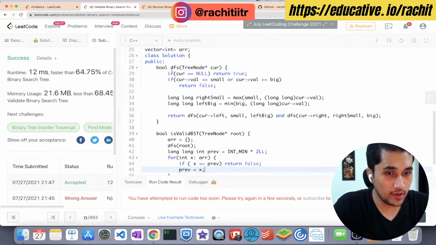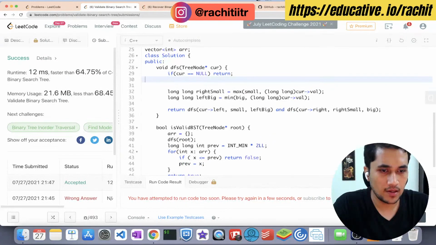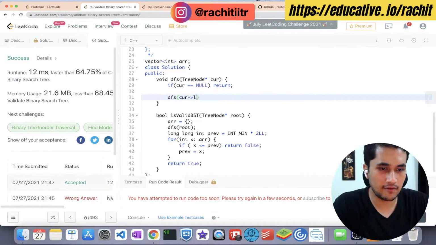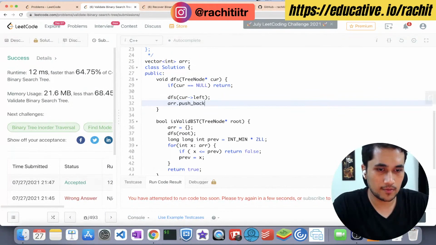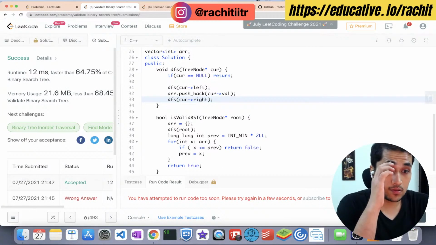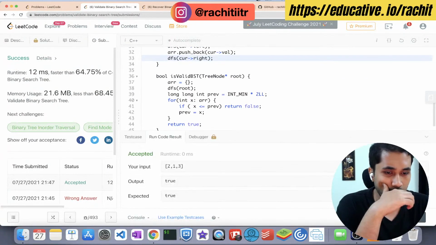All right. What do we do in DFS? Well, if current is null, this is void, we do a return. In order, we don't have to do anything over here. Okay. So let me remove everything. So how in order works is curr left, then you do the push curr val, and then you go DFS curr right. Okay. So everything looks good. Let's actually run this code. This might work. I think this will work.